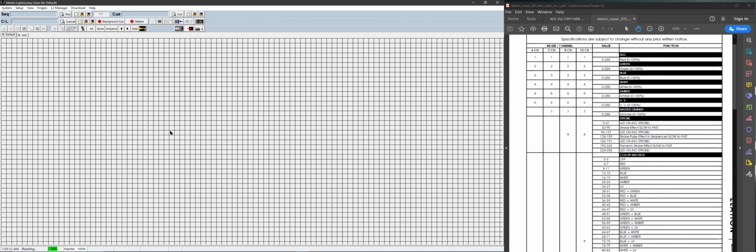Hi everyone, my name is James, and in this video, I'm just gonna give you a quick start guide to making color mixing pars or static DMX fixtures in Lightjockey.